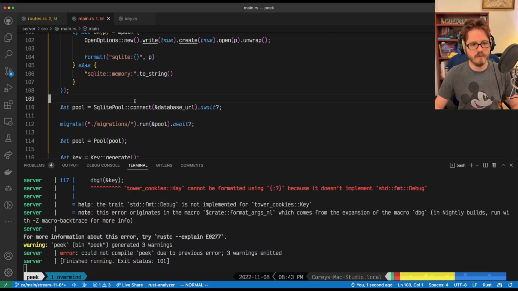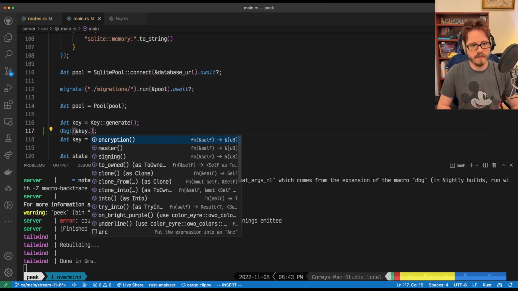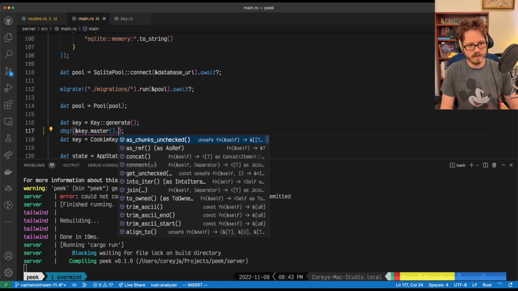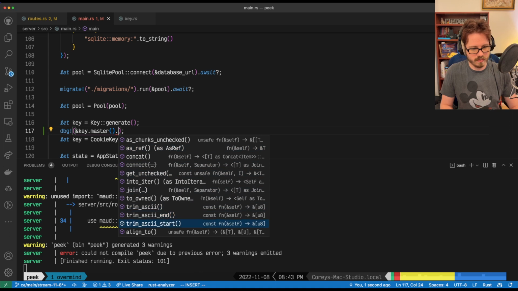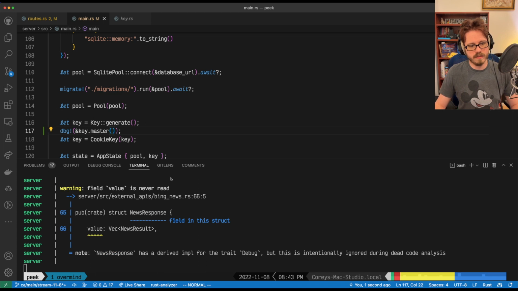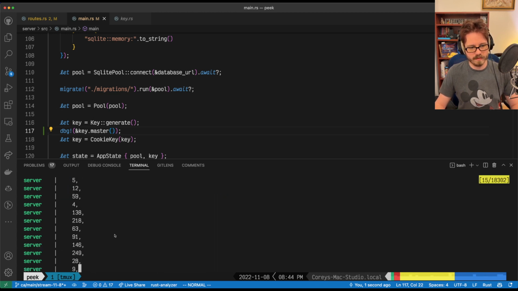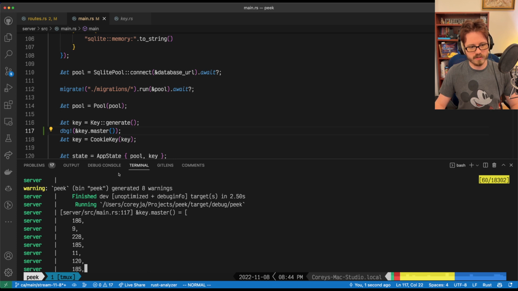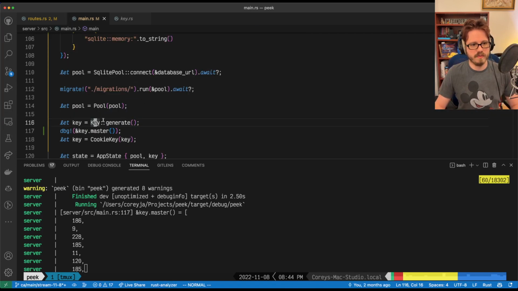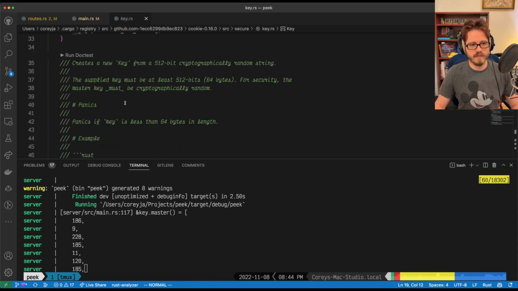Cannot be formatted with that, okay. Key dot, what do you have? So how am I supposed to get you out, master? And then I do... Okay, so maybe that's what I wanted. Yeah, okay. Oh, that makes it just bytes. Huh, I don't think that's what I wanted either. I definitely wanted it in something more sane.